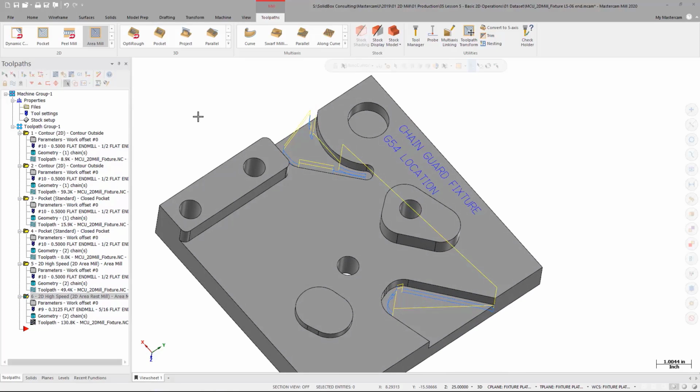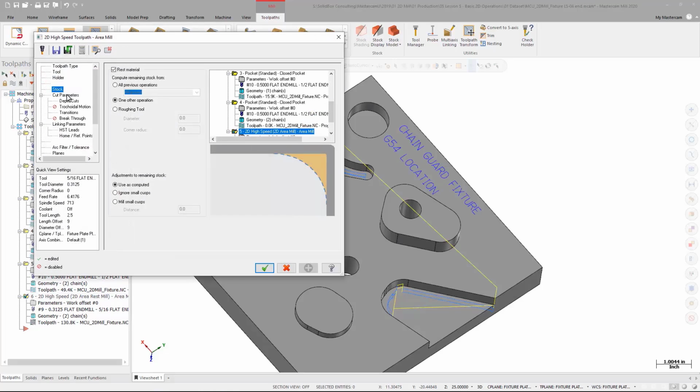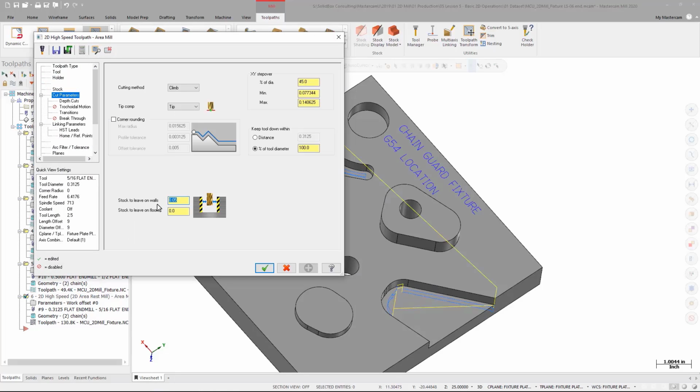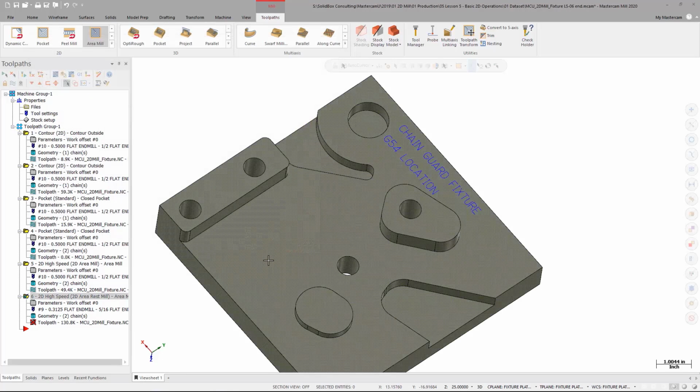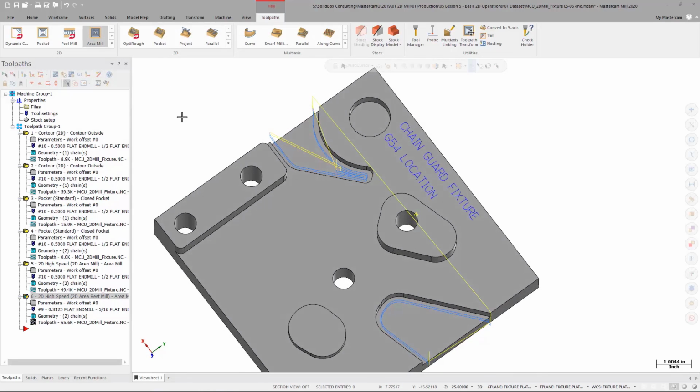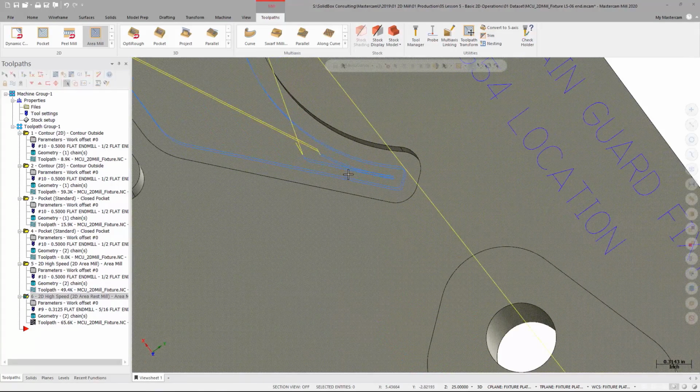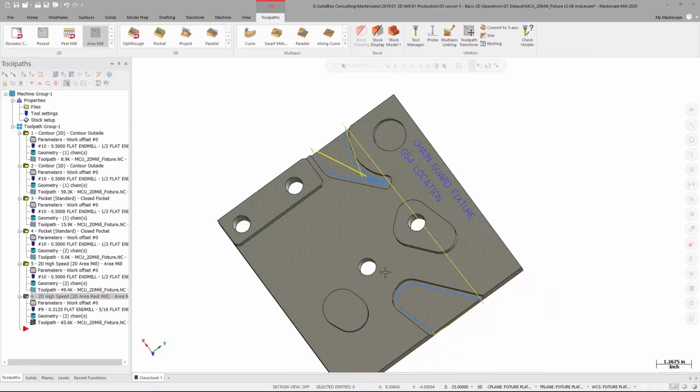There's one more parameter that we need to go in and adjust. And this is important that you remember this anytime you copy an operation. If you had any stock to leave on walls, you'll want to make sure that you go back in there and set that to 0 if you're doing a finishing tool pass. Now you can see it looks a bit different as it's taking the tool and cutting the entire outside boundary. Also, because we had more material left in this small section, it is coming in and clearing that out as well.